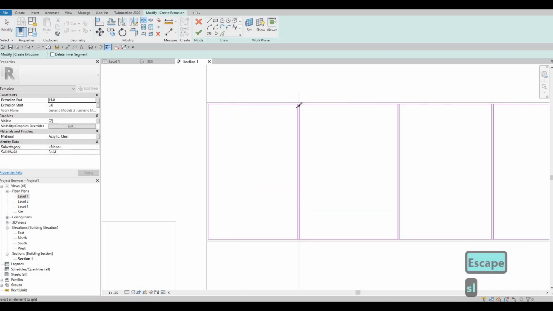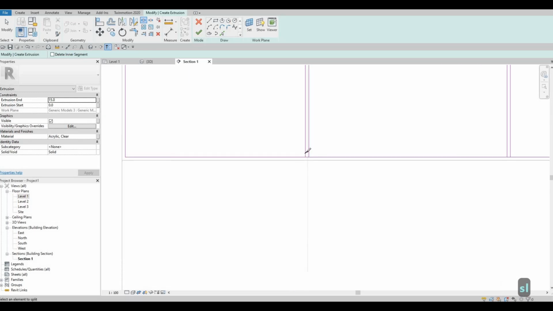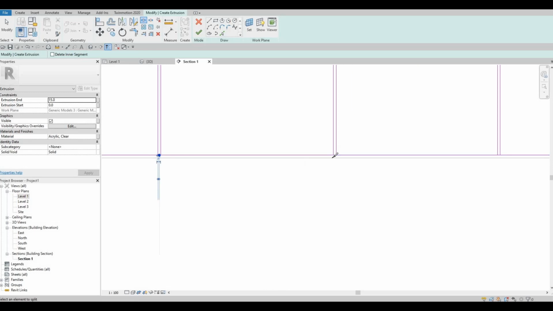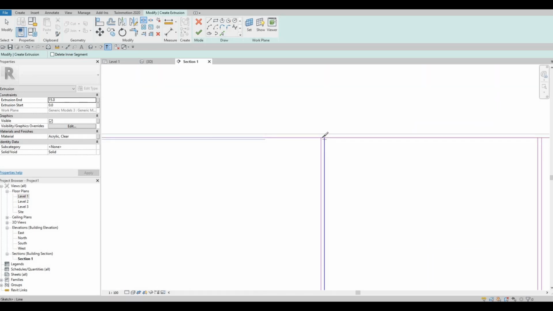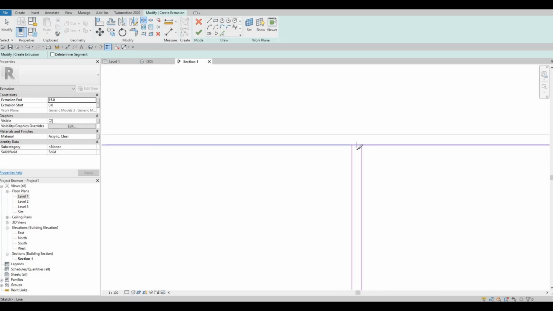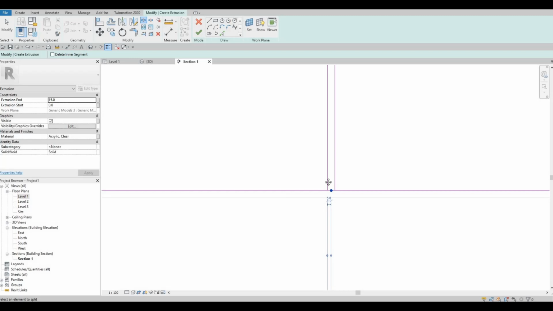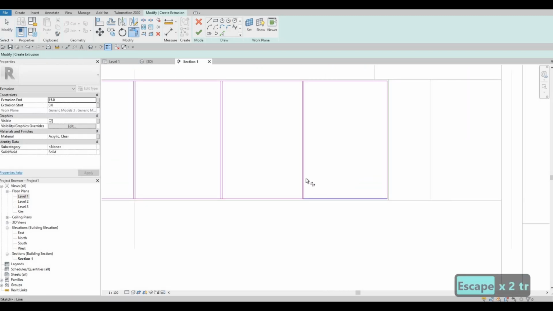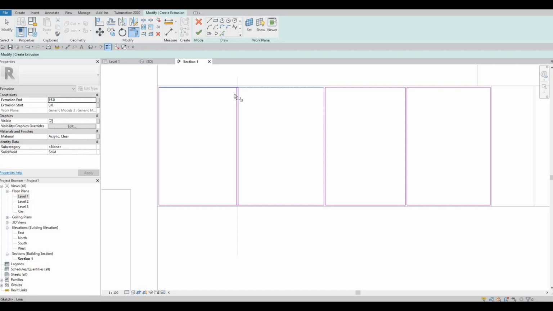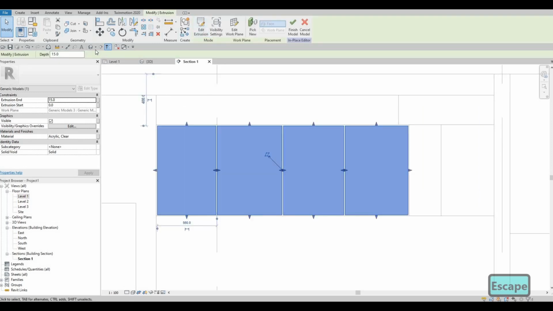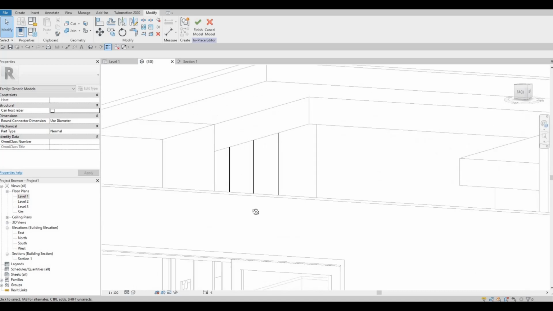And then SL, split element. So this is the time-consuming part. And then now, TR. Okay, so now click finish. And if you check, it will look like that.